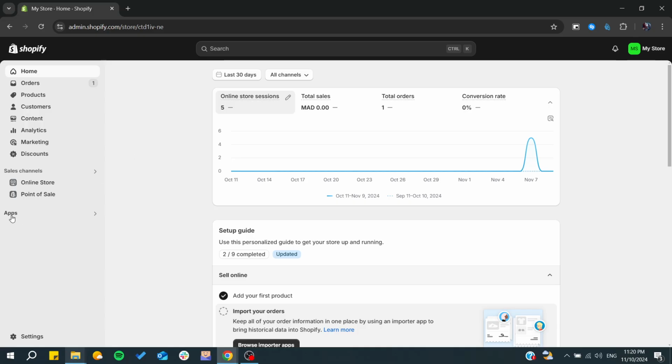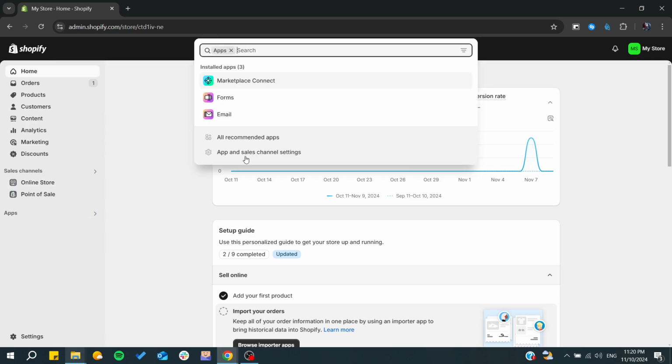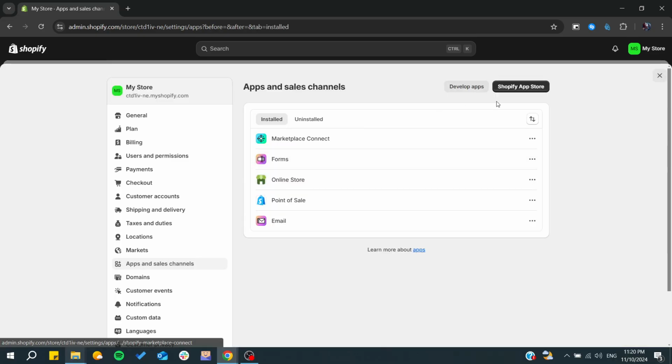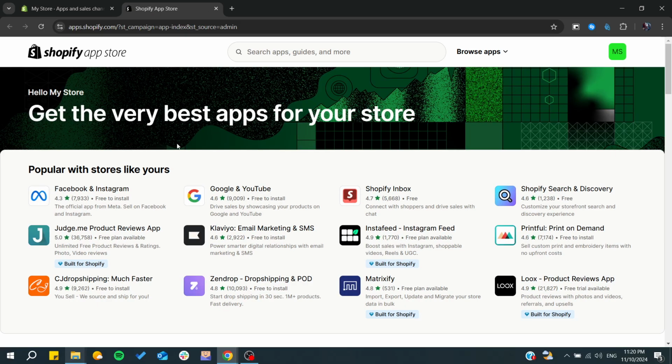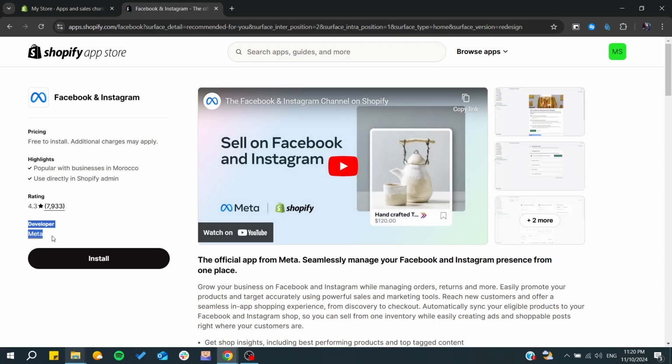So basically, we need just to go to this apps panel here in the side menu. You click on apps and then you will see app and sales channel settings. By clicking on that, we will need just to go to the Shopify App Store. After this, we will need just to go to the Facebook and Instagram application. And of course, it is the Meta verified integration.